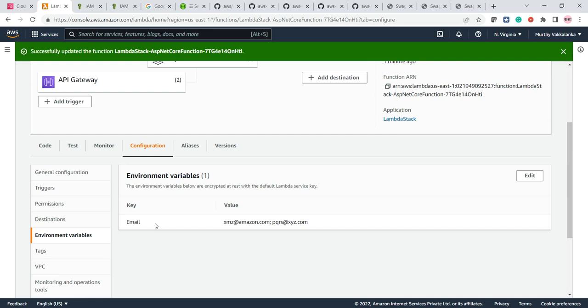So in this video we have seen how we can write our logs to AWS CloudWatch from our web API developed in .NET Core, and also we have seen how we can filter our logs from CloudWatch, and the third one is we have seen how we can access environment variables through our code and what the advantage of environment variables is, that is, without redeploying the code we can change the environment variables and we can access them.